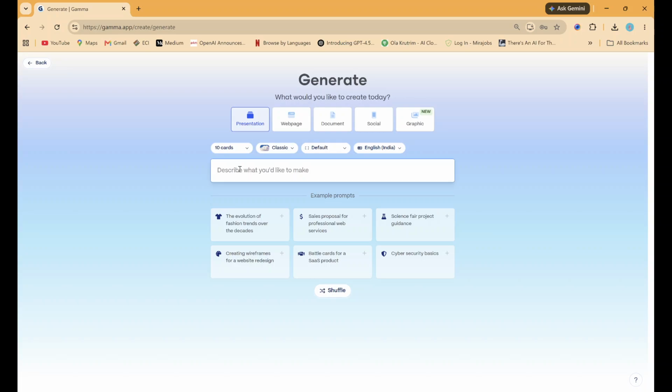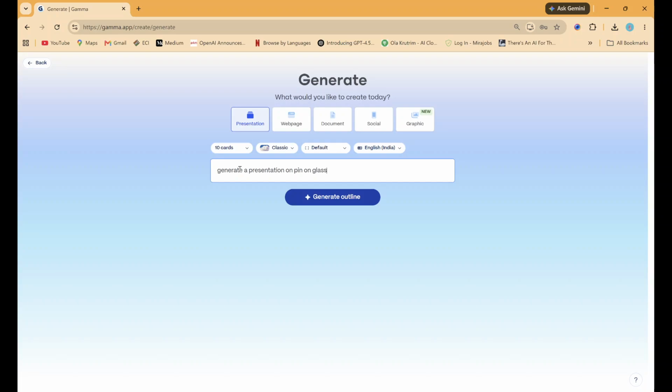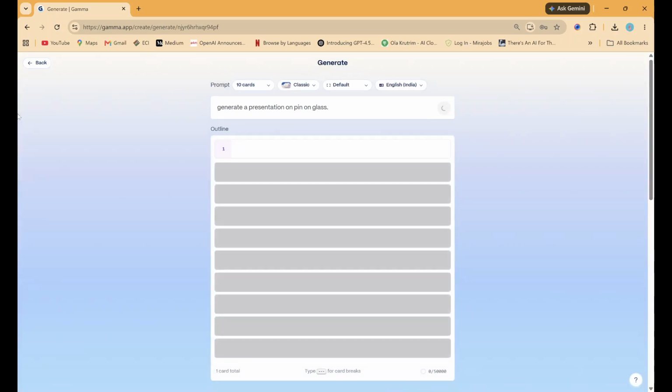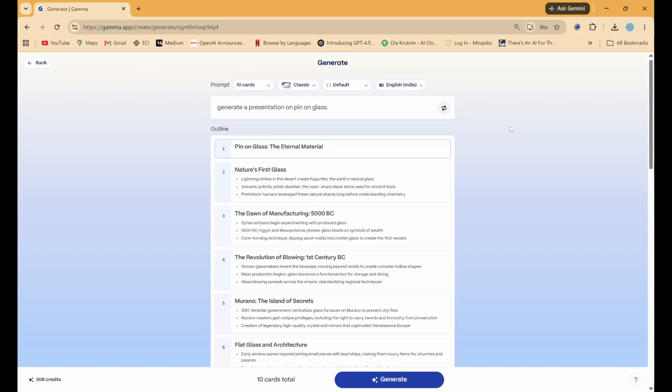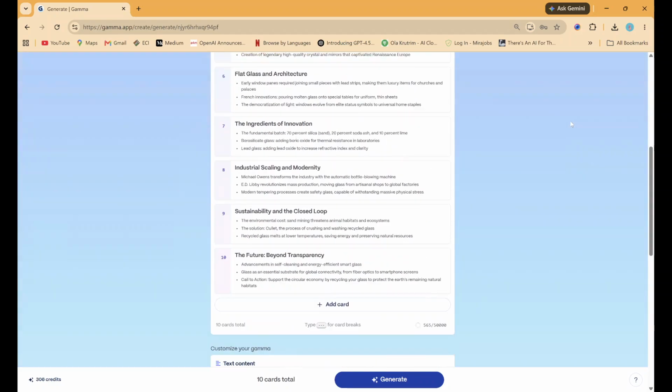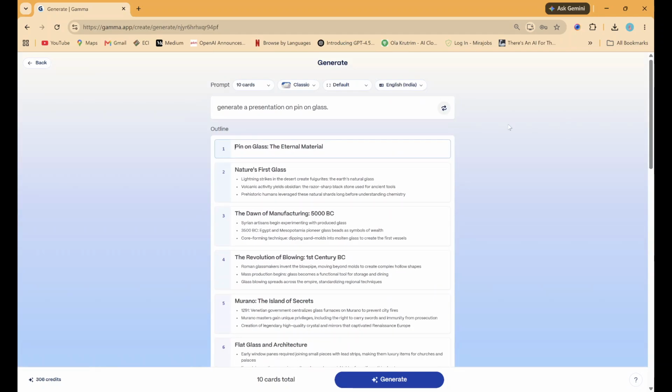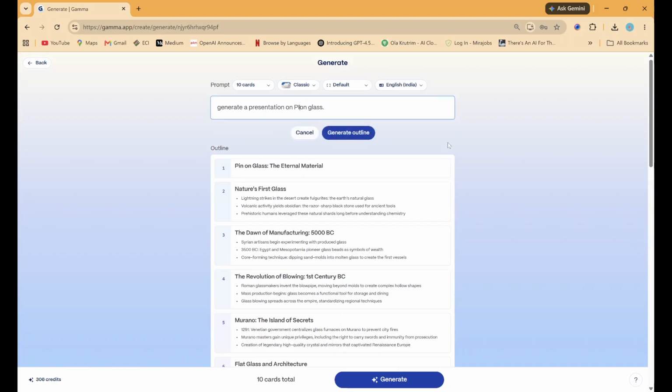Right. So I'll put a prompt: generate a presentation on pin on glass. Let's see what I get. So this is the presentation or output which I have got with my incomplete and inaccurate prompt. My intent was to create a pin on glass payment technology presentation. Since I have not defined it correctly in my prompting, I have got this output. Now let me change it, let me see if it is able to understand it.